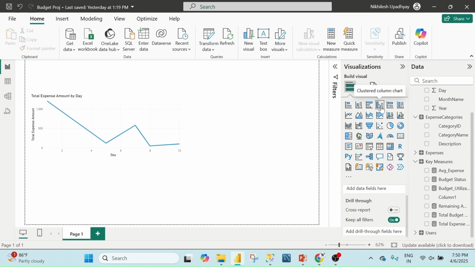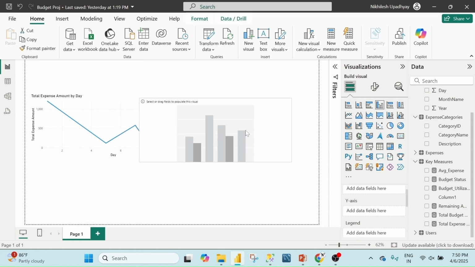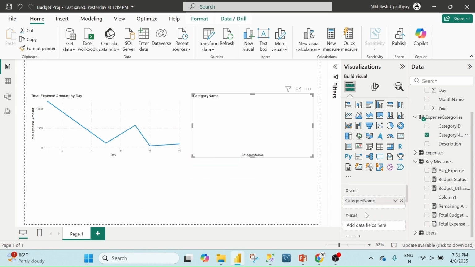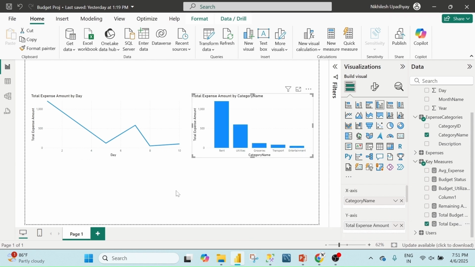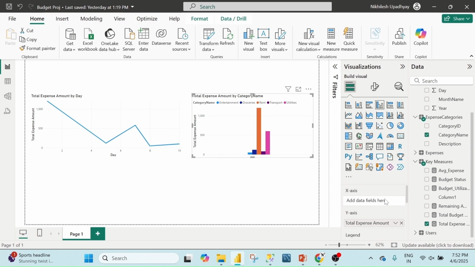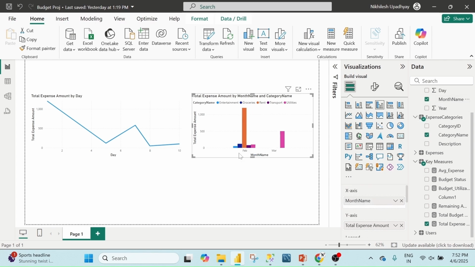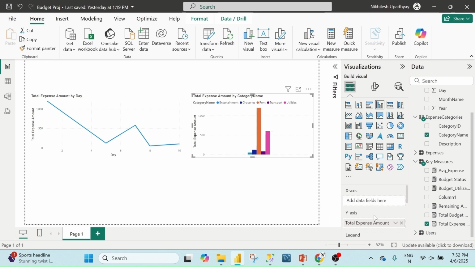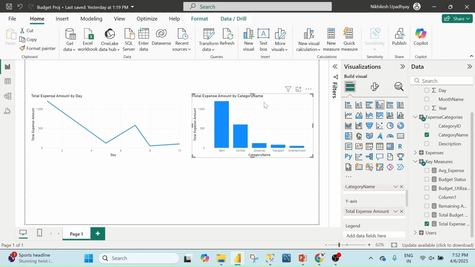Second, let me create a clustered column chart, in which I used category name in x-axis and total expense amount in y-axis to view category-wise expense. You can also use category name in legend and month in x-axis to see monthly expense in each category if we have available monthly data. But in this case only March data is available, that's why the visual is looking like this. So I am going to change it as previous.